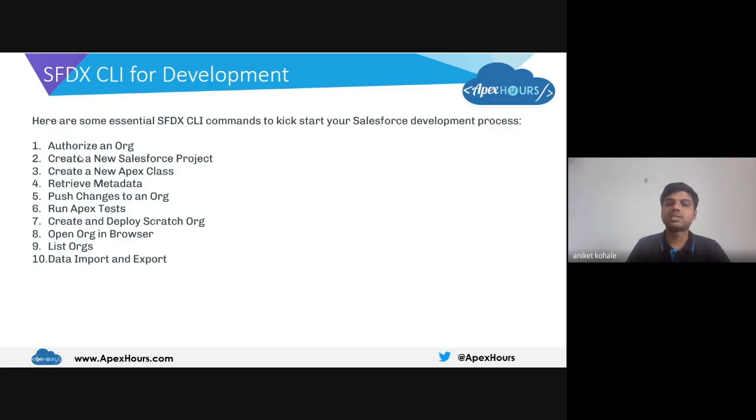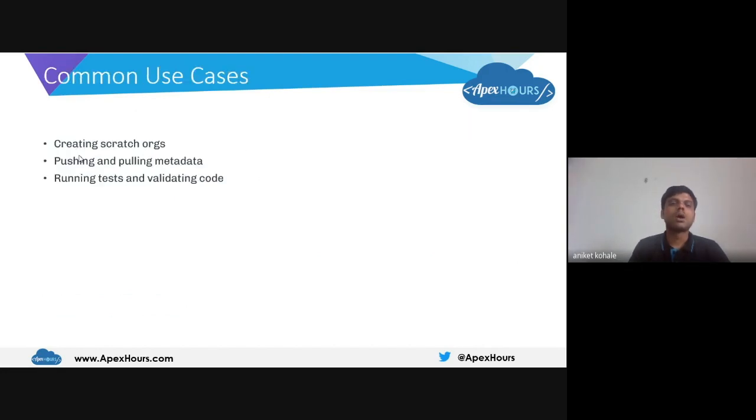Okay, so authorize an org, you can authorize an org with your local environment. You can create a Salesforce DX project as well. You can create Apex classes. You can retrieve the metadata from the Salesforce org. You can push the changes, whatever changes you have done in your local system, into the org as well. You can run Apex test classes, create and deploy scratch orgs. Okay, list or data import export. So these are some of the CLI commands that are mainly used for the Salesforce development process.